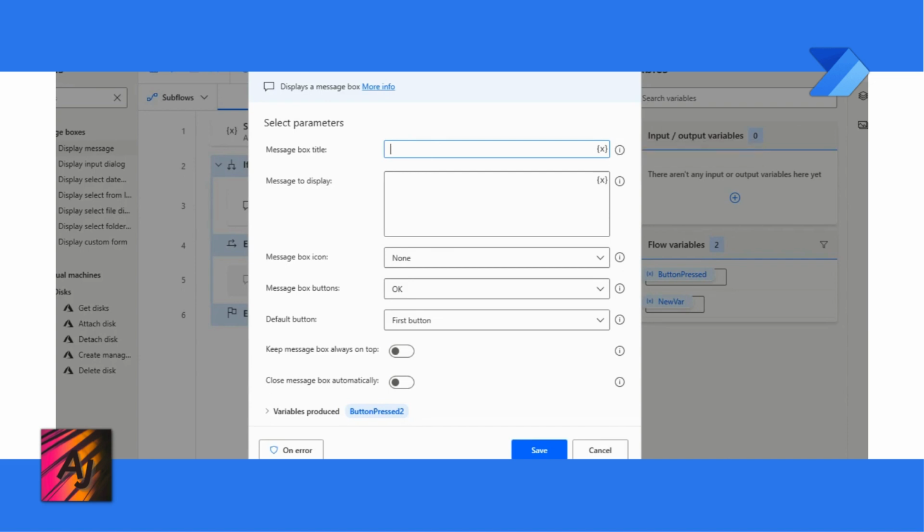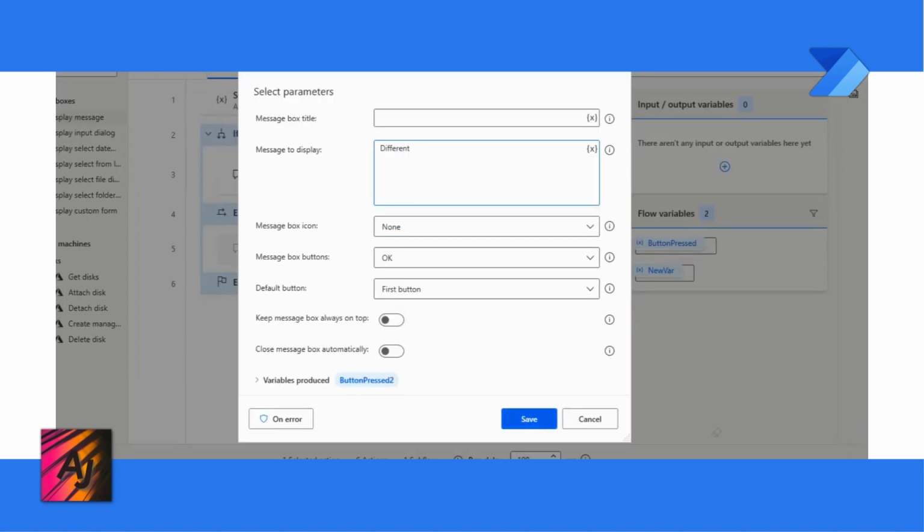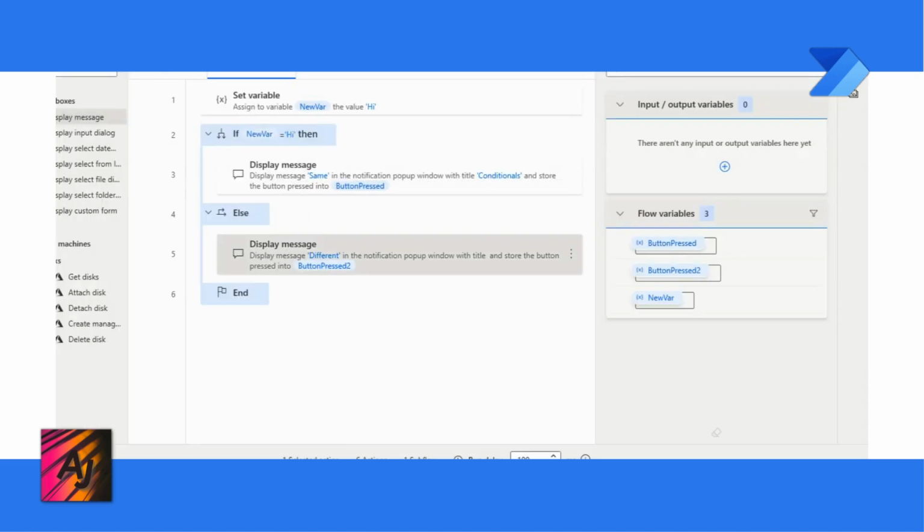Once you have set up the conditions and message displays, you can continue building your Power Automate Desktop workflow to achieve your automation goals. Remember to save your workflow regularly and test it thoroughly to ensure it works as expected.